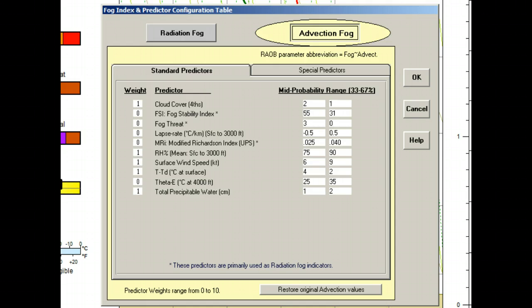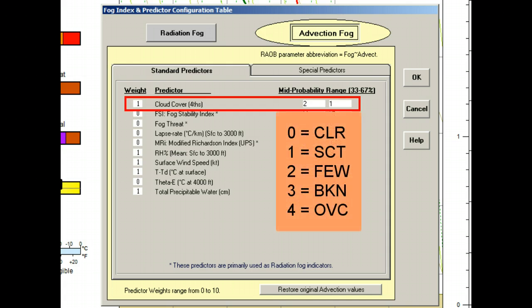Let's now look at some special cases. Here is the cloud cover parameter. Because RAOB estimates cloud cover as a function of fourths of sky coverage, only the values of 0 through 4 can be used.